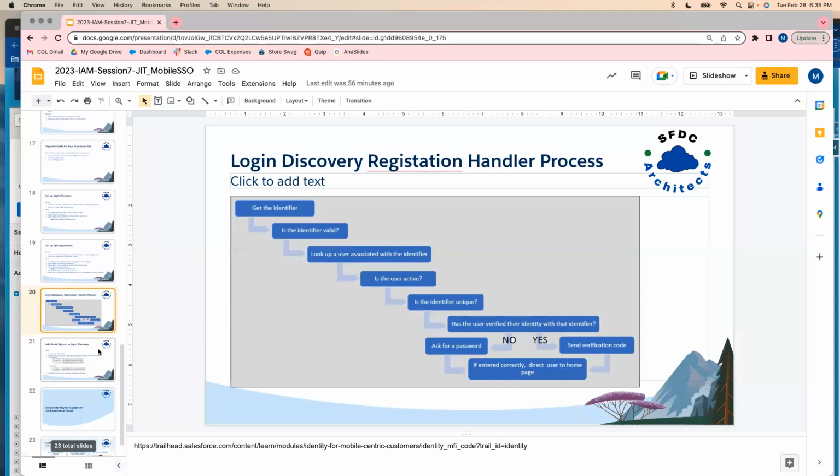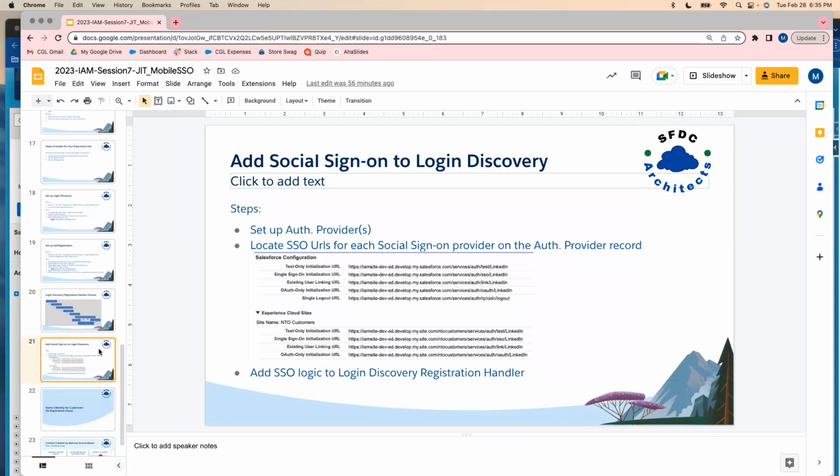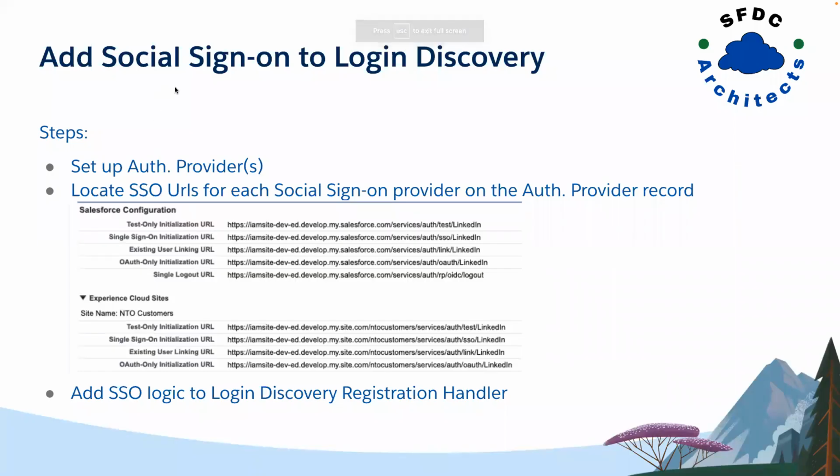Let me show you one more thing before we go to the full demo. What's really important when you're going to add single sign-on to your experience site is that you go to your auth provider. If you've set up Google, Twitter, LinkedIn, whatever your auth provider is, at the bottom of that auth provider, each one has a set of SSL URLs that you need to use. It gives it to you for each experience site that you have. So if you're looking to set up one of these social sign-ons for your experience site, you go to that individual auth provider and get the URL, because you need that to set it up with your single sign-on provider.